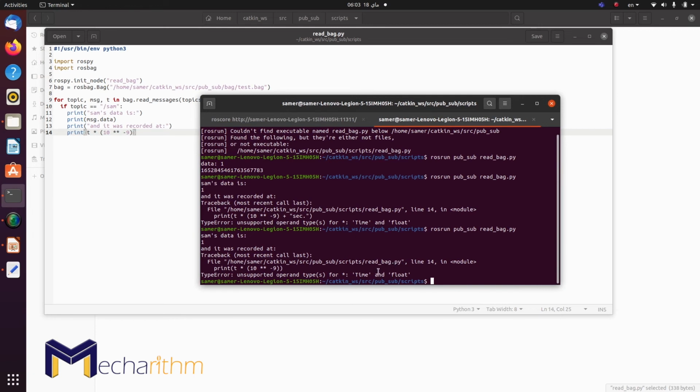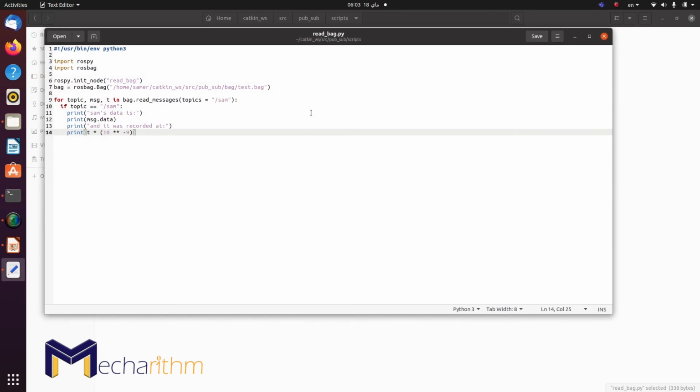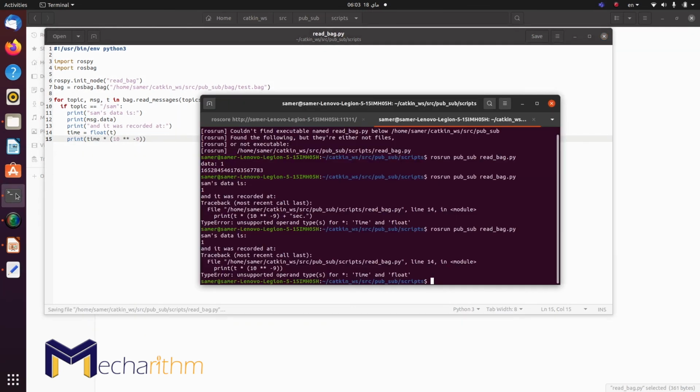So maybe this time variable here is not actually a float, and this is what's causing us trouble. Let's define another variable here, for example, time is equal to float. Let's try typecasting. Let's just say time here, and let's try that one more time.